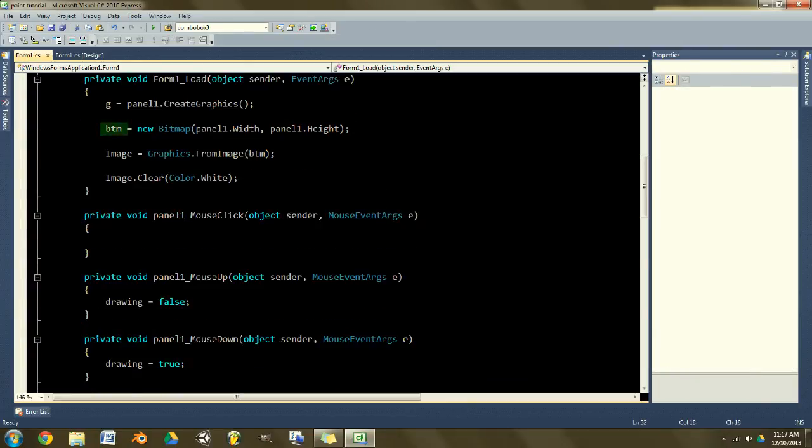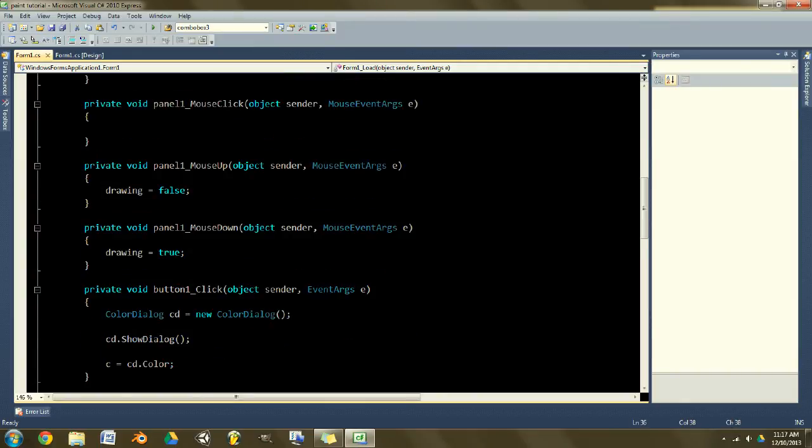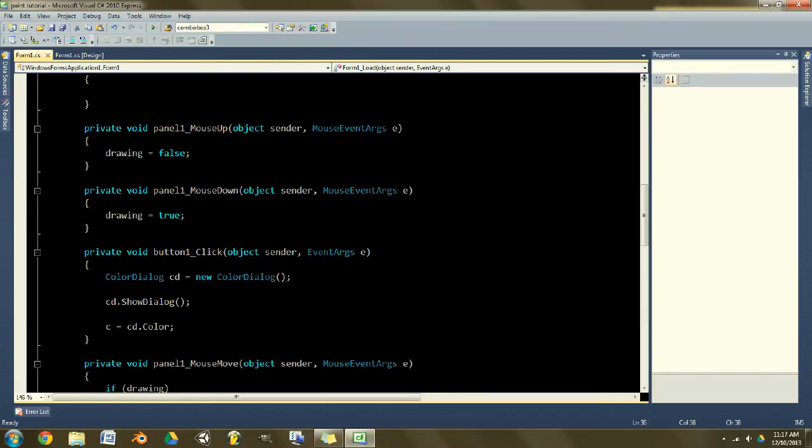And then we create a bitmap that's the size of that panel. And then we create graphics from that image that we just created here. We clear it all to white. On the mouse down, we set it to true, and on mouse up, we set drawing to false.